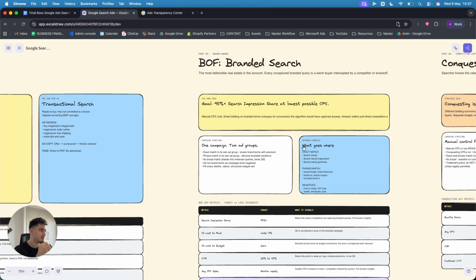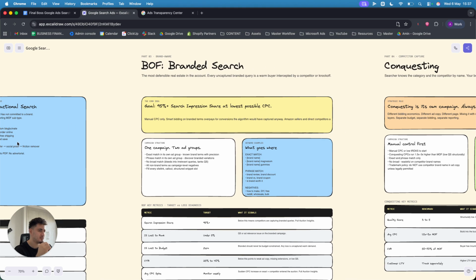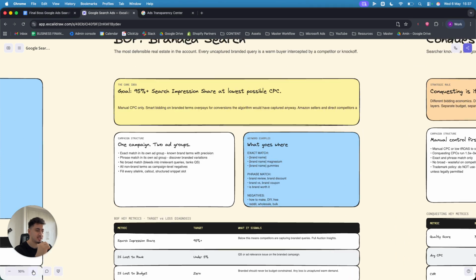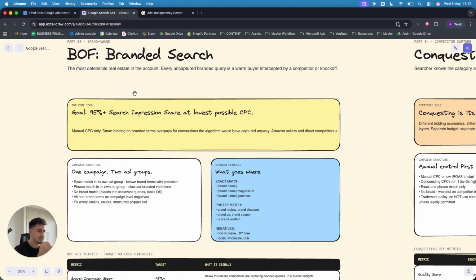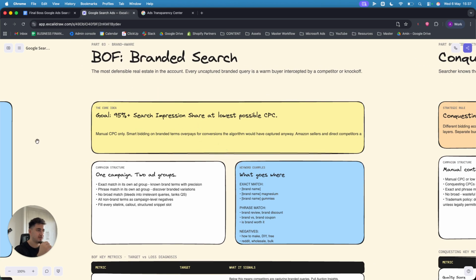Now let's break down bottom of funnel. Now this is just a no-brainer, simple campaign to have. And it's actually really funny because I audit accounts all the time, and a lot of the times, people just don't know how to run a regular branded search campaign. It's just bad, right? I don't know how you can mess this up. But ideally with a branded search campaign, your goal is to have at least 95% impression share at the lowest possible CPC.